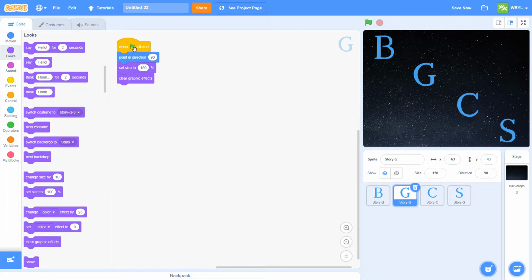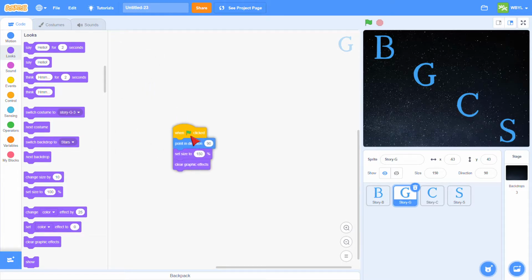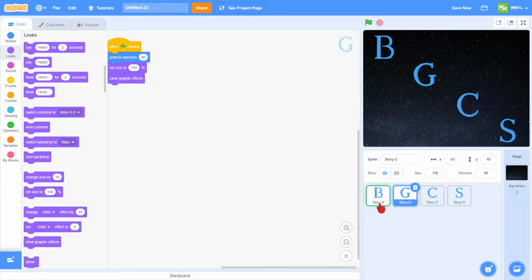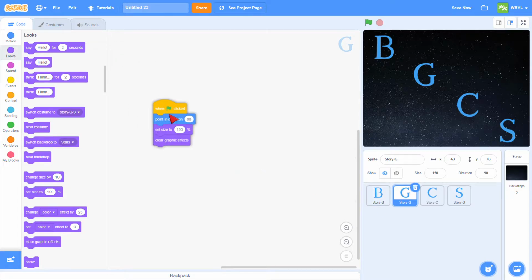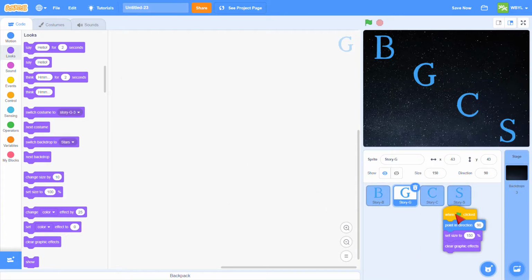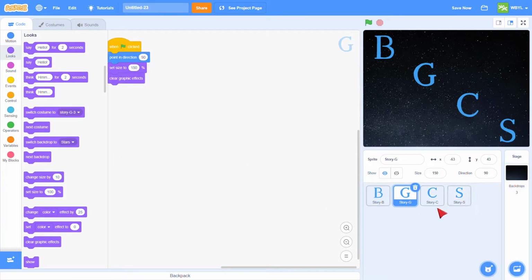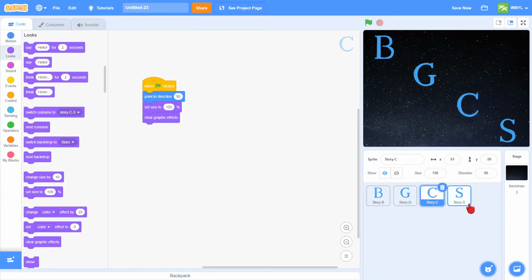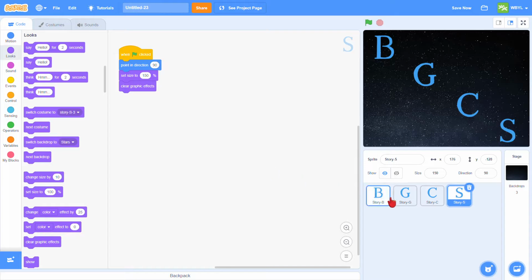What I'm going to get you guys to do, instead of recreating this in every single letter or every single sprite, click the very top, drag it over, and place it on each script. You'll know it's in the right place because when you hover over them, the letters will just shake a little bit. And then when you click over, you'll see all your scripts are now on all of your sprites.